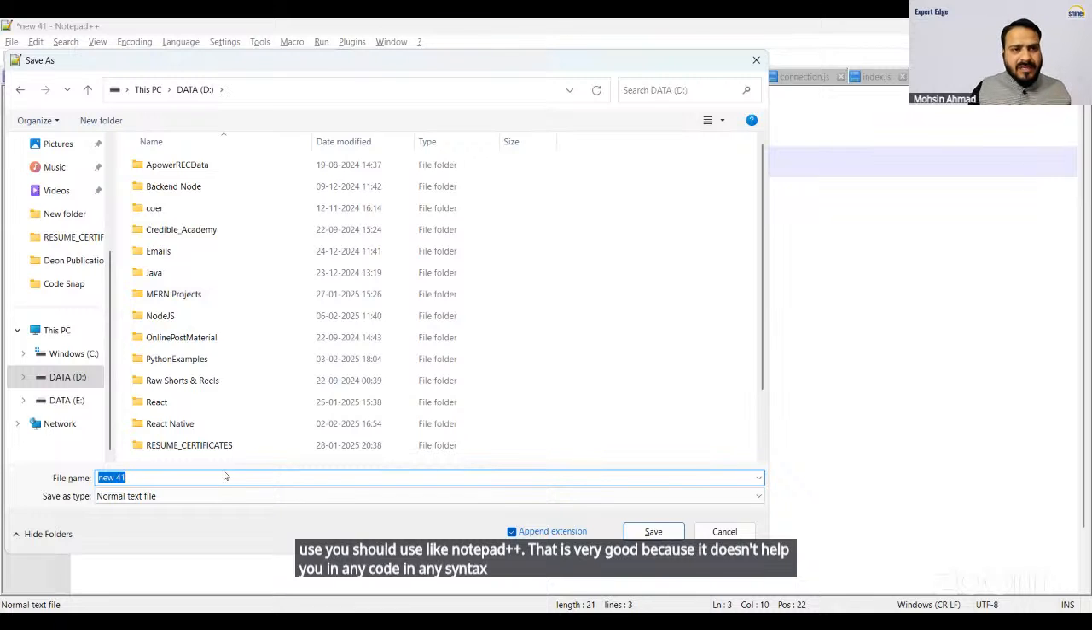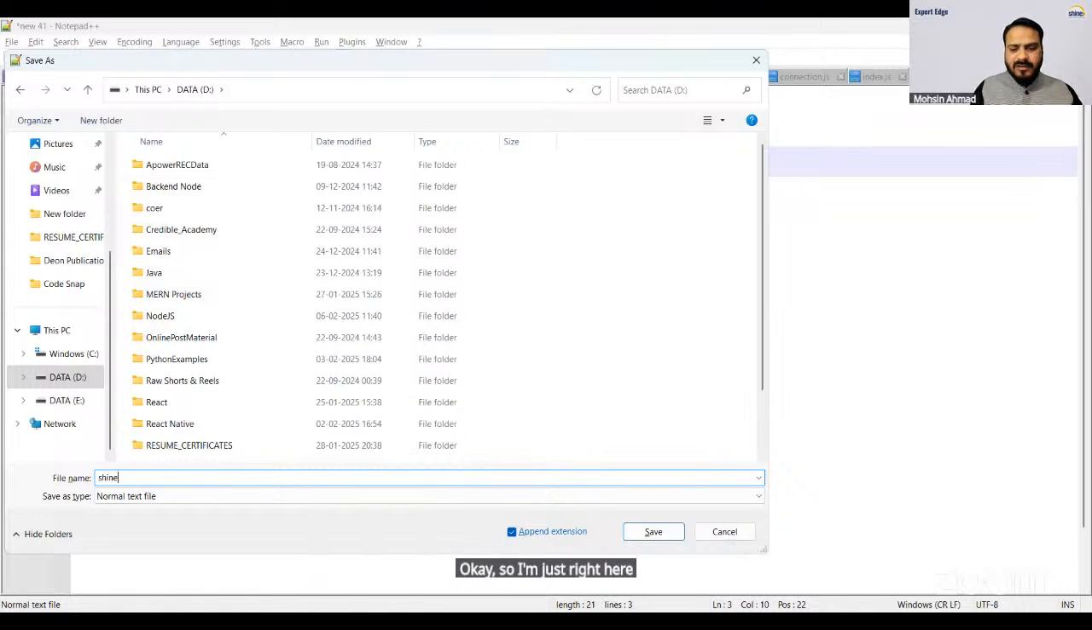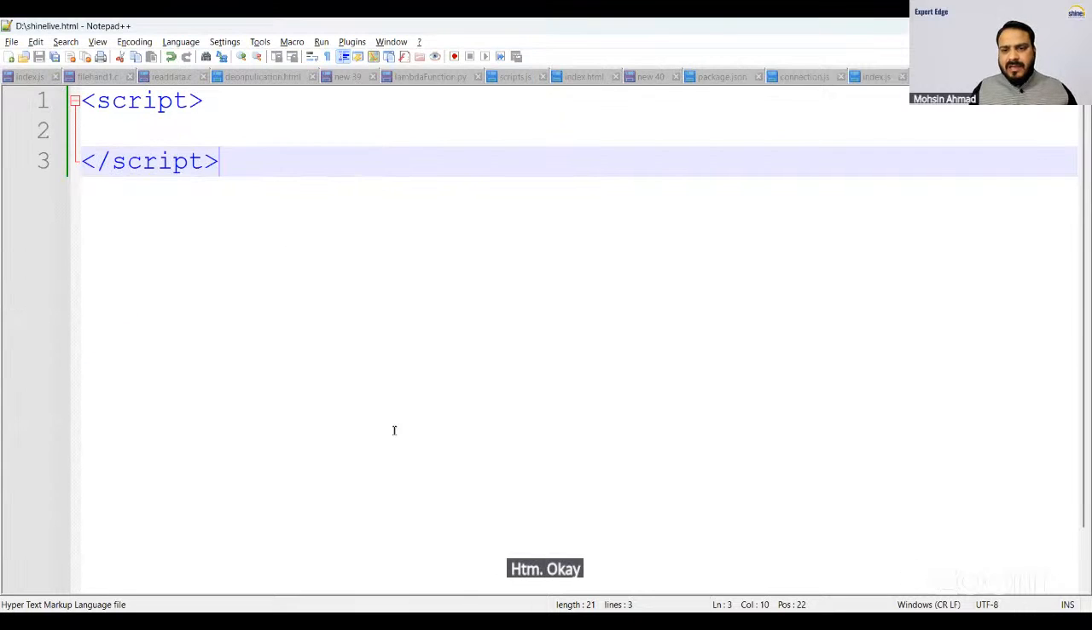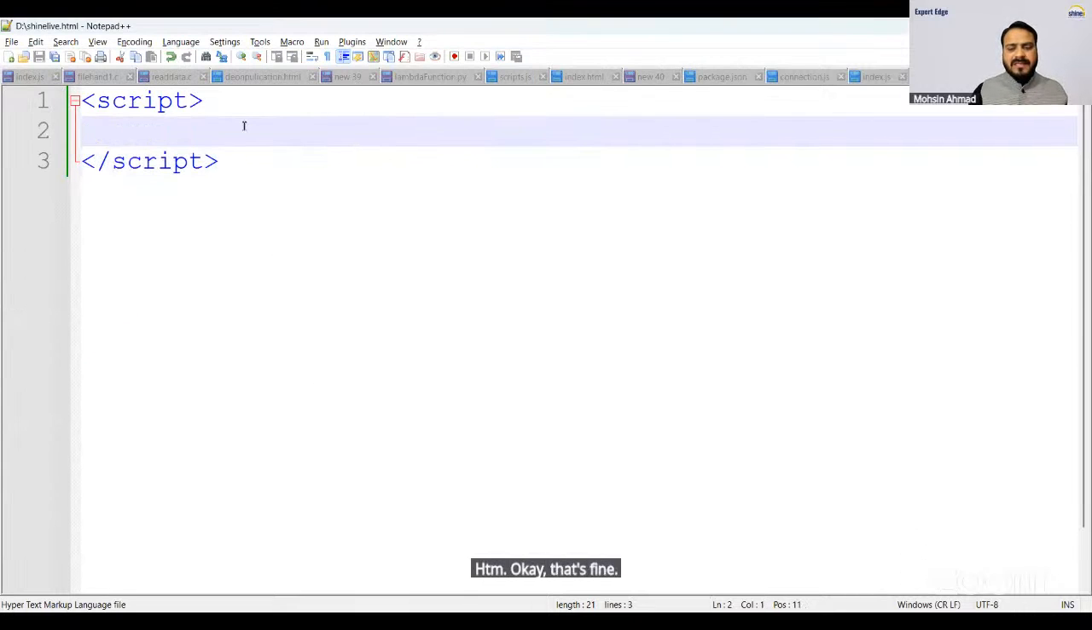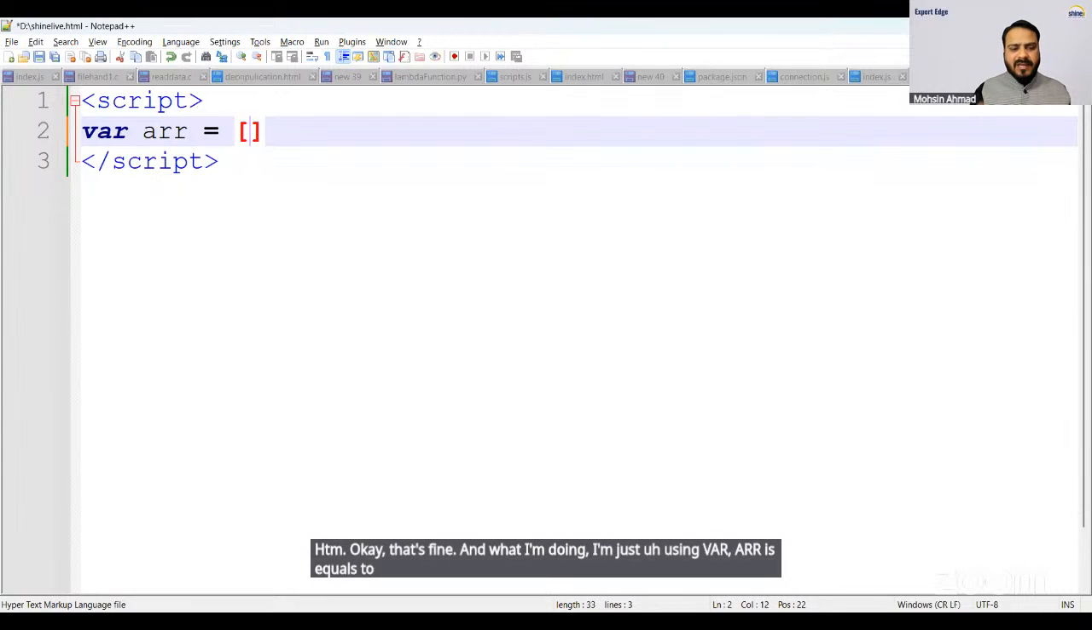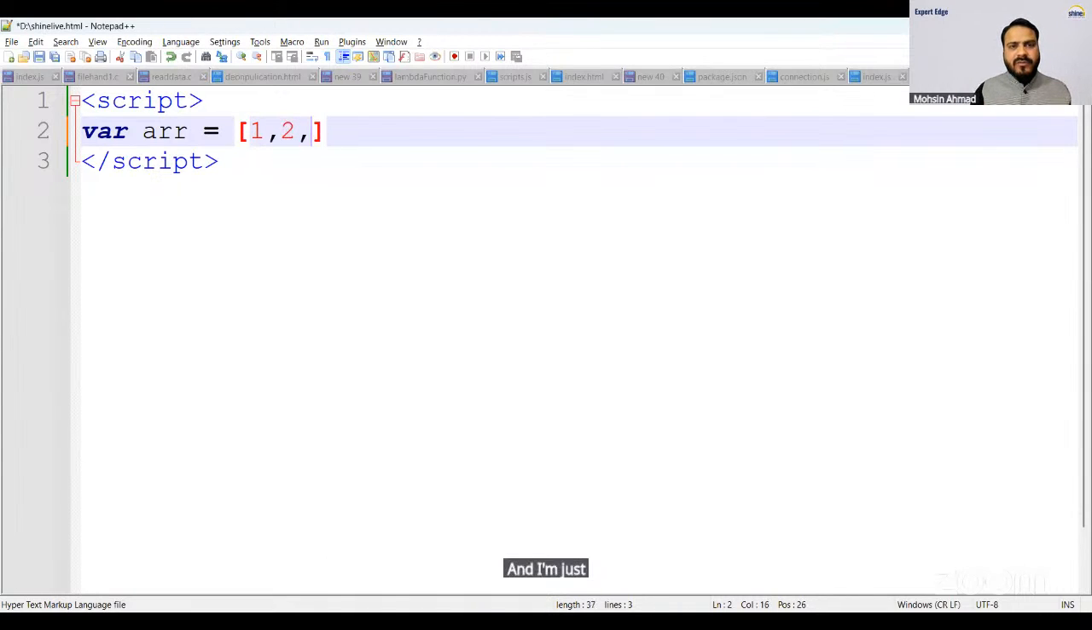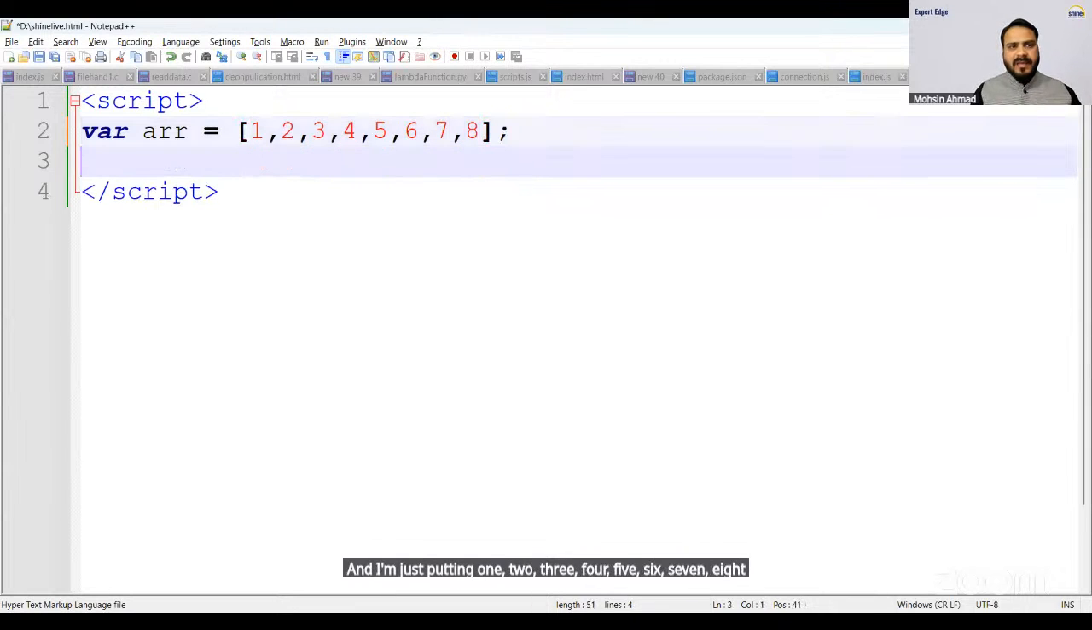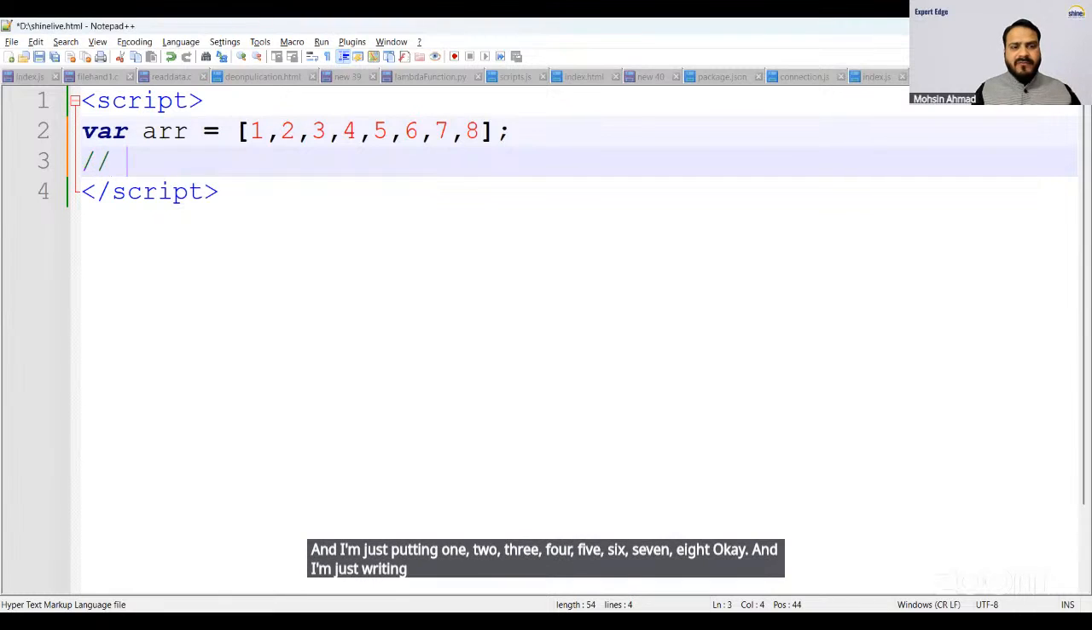Okay, so I'm saving the file as shine.com, shine live dot htm. Okay, that's fine. And what I'm doing, I'm using var arr equals an array, and I'm putting 1, 2, 3, 4, 5, 6, 7, 8. And I'm writing some functions over there.